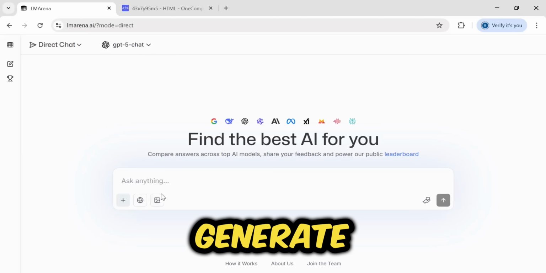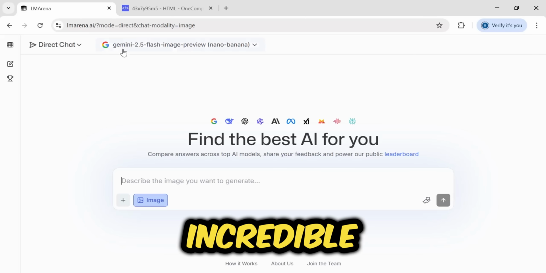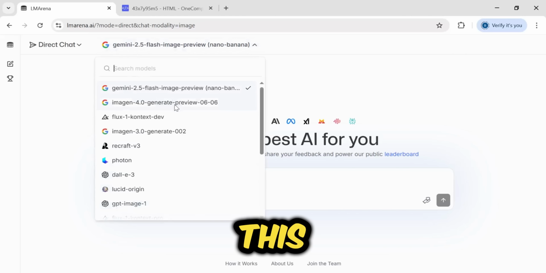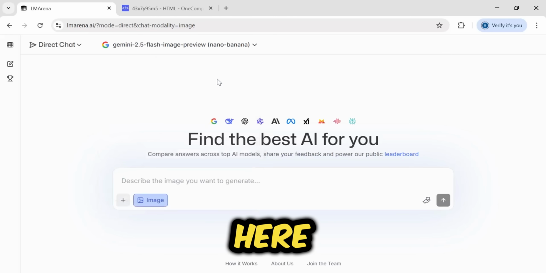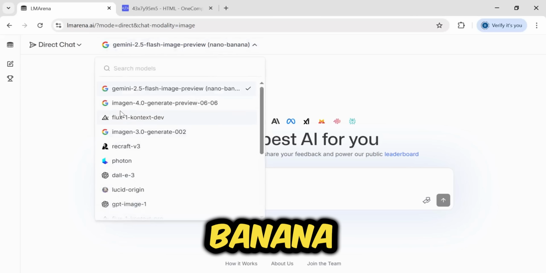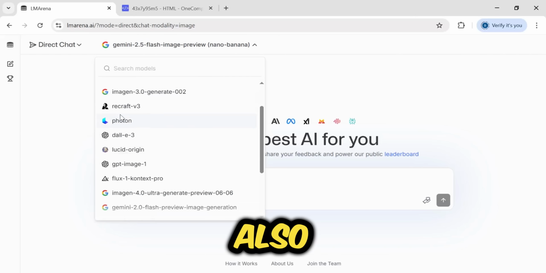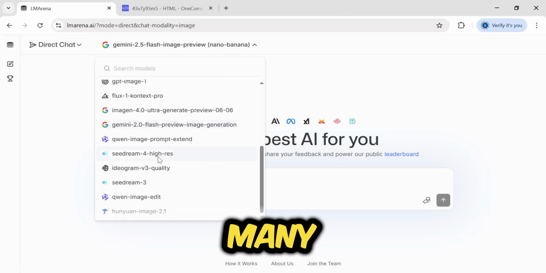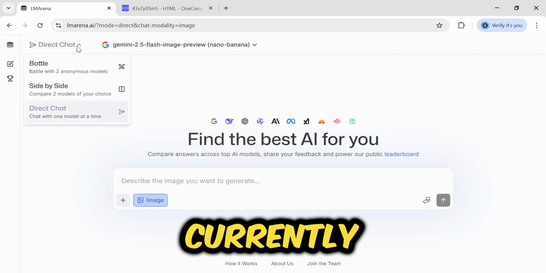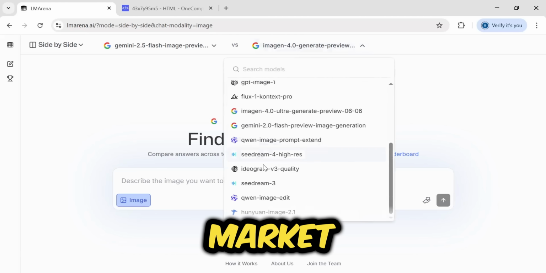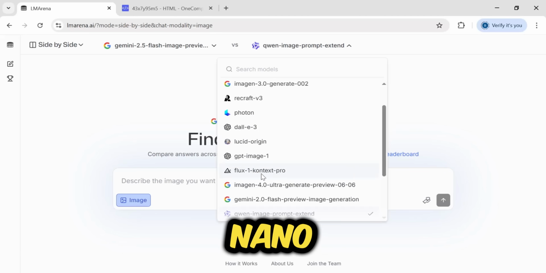When you click Generate Images, you'll see another incredible list of models. In this, all the tools related to the image generation world are here. As you can see, Nano Banana is selected. Flux is also here, and besides that, there are many more. Seedream. Seedream 4 is currently a major trending tool in the market and is a direct competitor to Nano Banana.